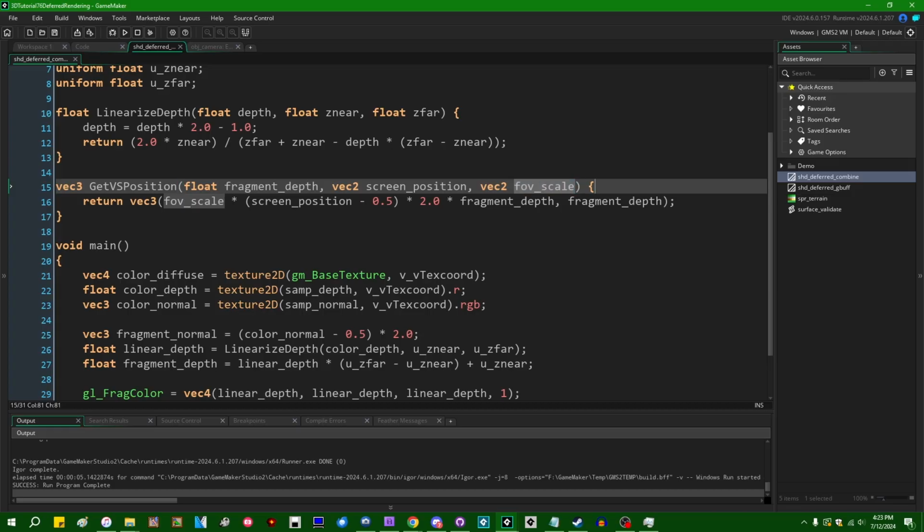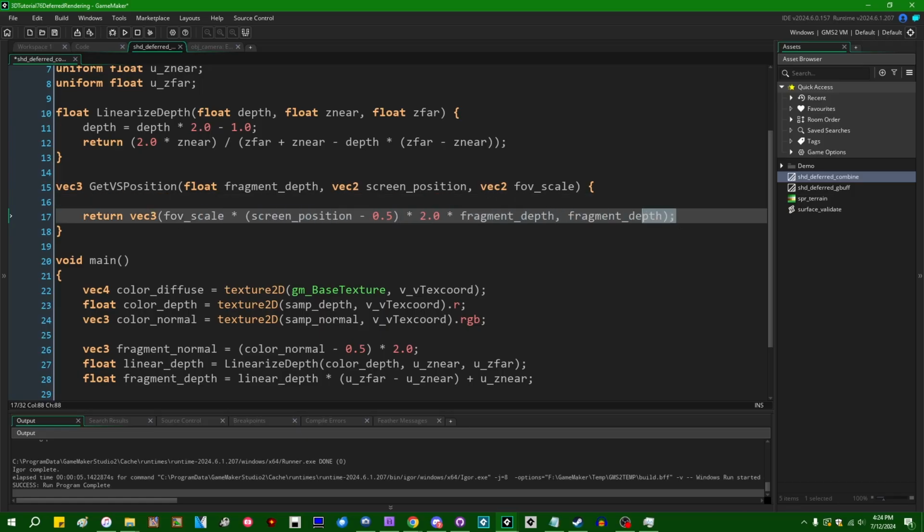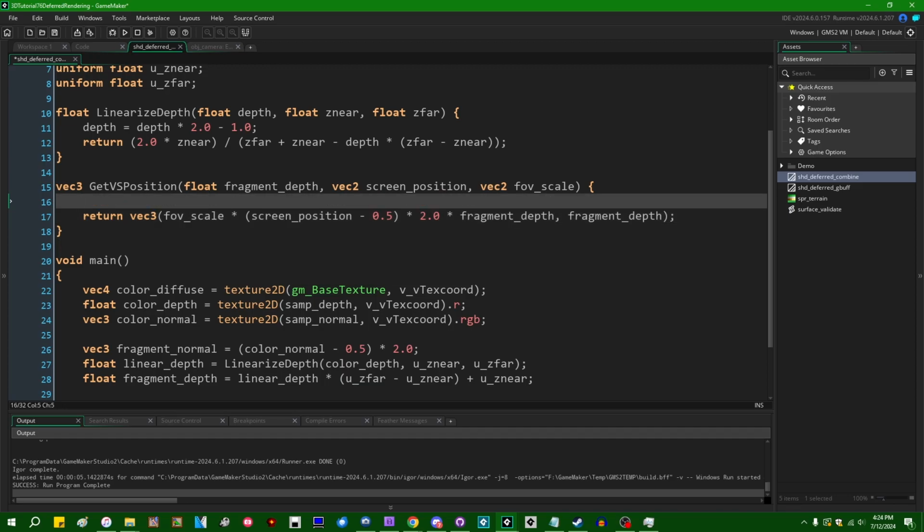By the way, I've been told that if you're doing this on an OpenGL exporter of GameMaker, so Linux, Mac, HTML5, basically anything that isn't Windows-based, your field of view Y will be reversed. That is because of differences between the way DirectX and OpenGL handle screen transformations. If you're working on an OpenGL graphics target for GameMaker, you're going to need to reverse the FOV scale.y. You're going to need to multiply that by -1.